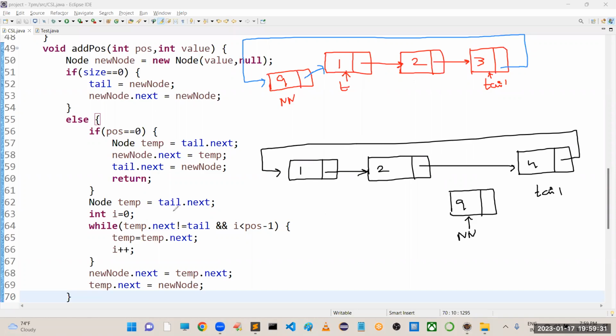Your temp will become tail's next, so temp node, i is equal to 0. Sir, which position do you need to insert? Your position will be 0, 1, 2, the second position. Temp's next is not equal to null, temp's next is not equal to tail, and i less than position, so 2 minus 1 means 1. Then your temp will become temp's next, then i plus plus, your i value will become 1, and temp's next is not equal to tail. Oh, here temp's next is equal to tail.